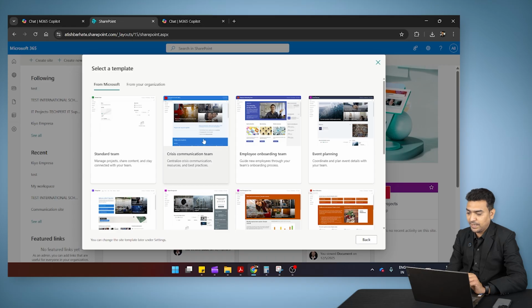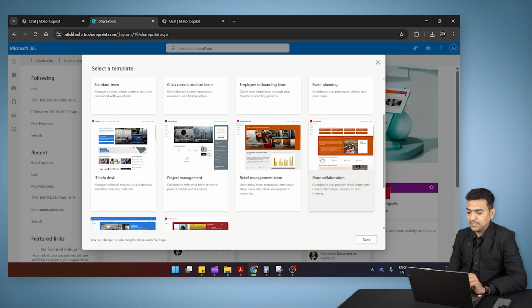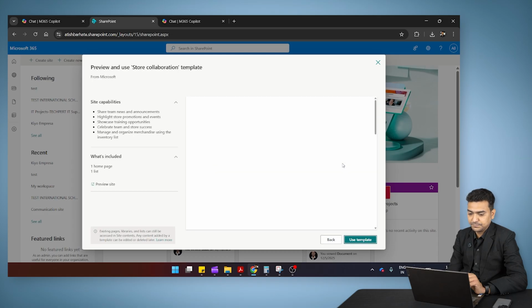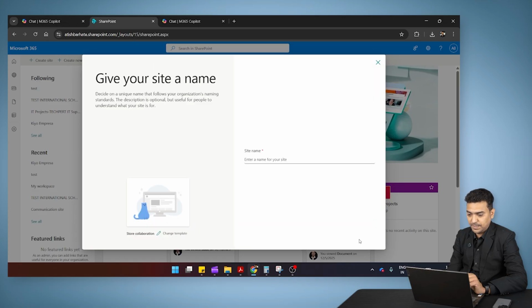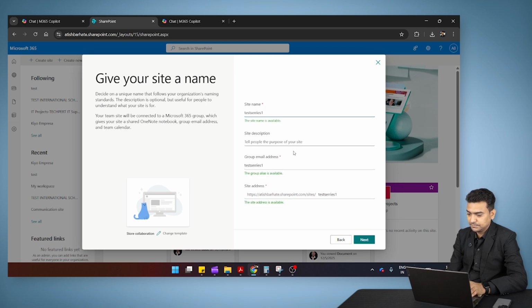I clicked on Team site. I choose any one template. I choose this one, the Store collaboration. Use this template. I will enter the name like test series 1. If you want, you can mention the site description as well. So it's a test live session. It automatically gets your tenant name, then your SharePoint site name. Next.